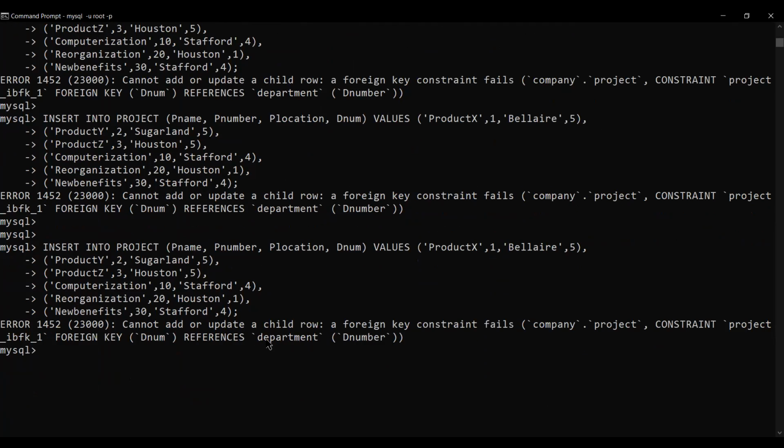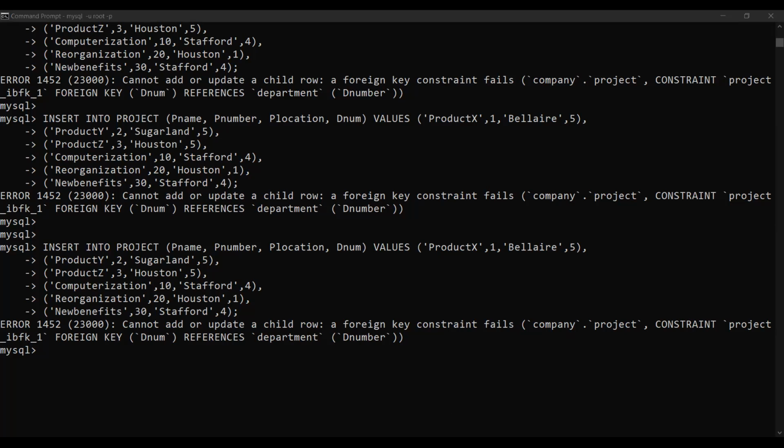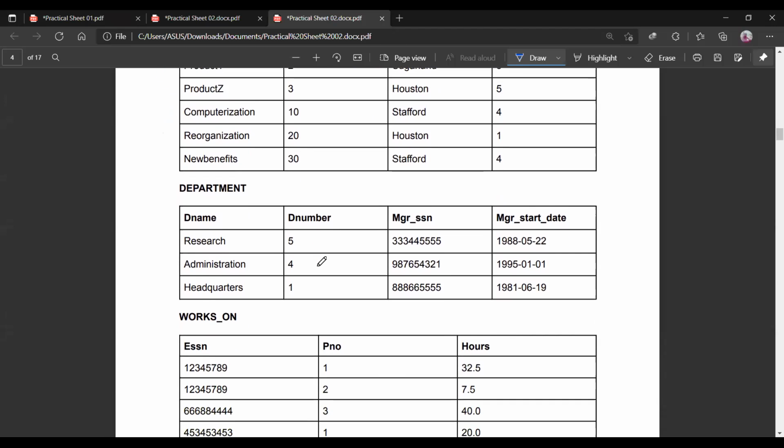Cannot add or update a child row, foreign key constraint failed. Okay, the foreign key failed actually. You can edit it. You can edit the foreign key part. And next, we can do it.